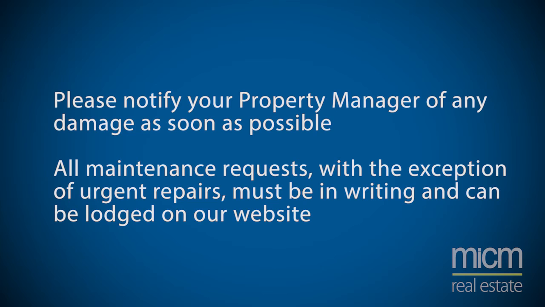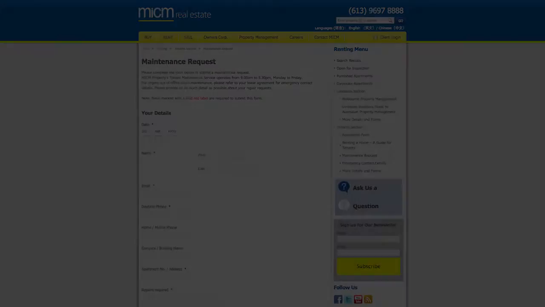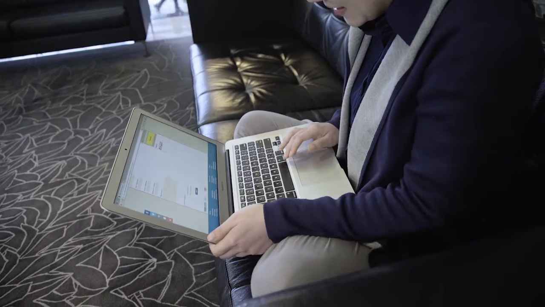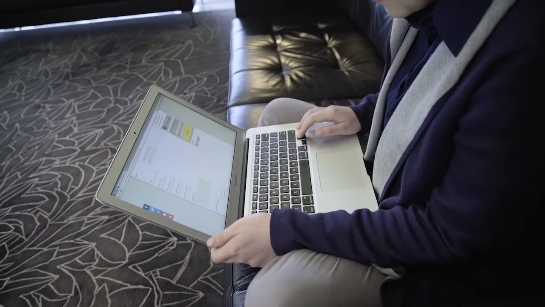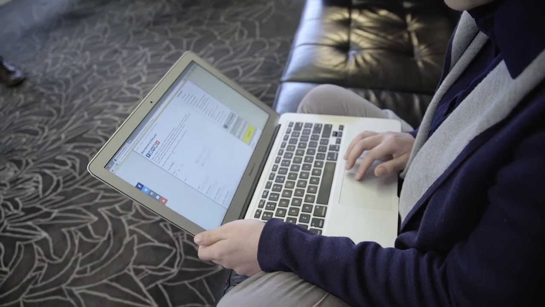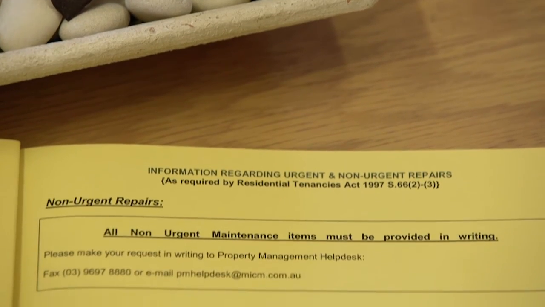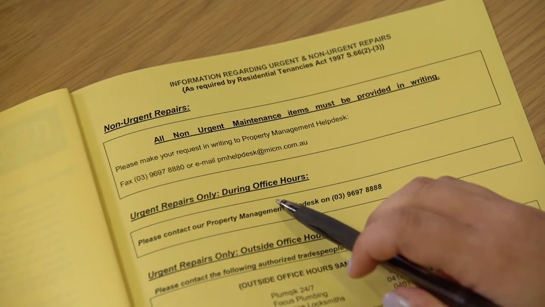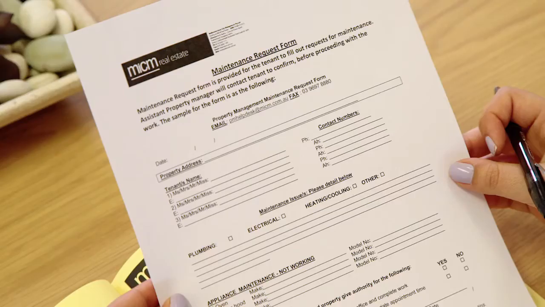All maintenance requests, with the exception of urgent repairs, must be in writing and can be lodged on our website, mickham.com.au/contacts. Alternatively, feel free to email us and we'll ensure to attend to the request as soon as possible. The last page of your tenancy agreement gives you information about urgent and non-urgent repairs and licensed contractors that we recommend for you to use.